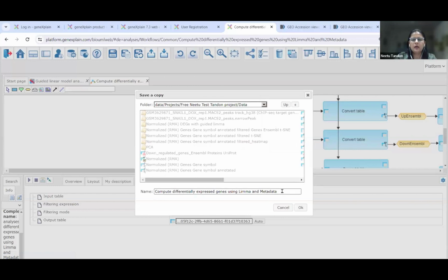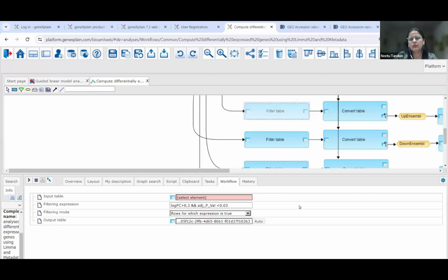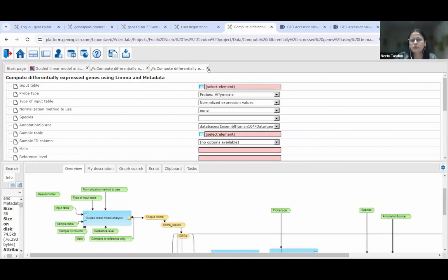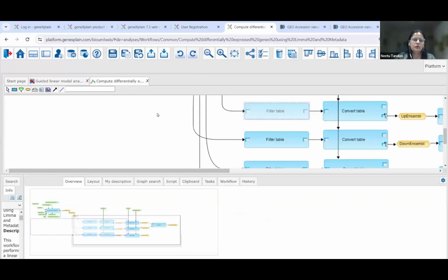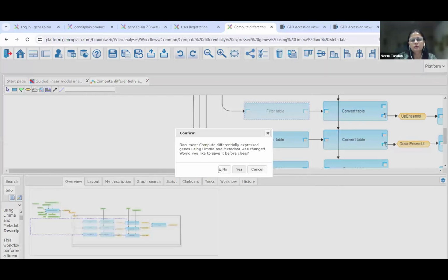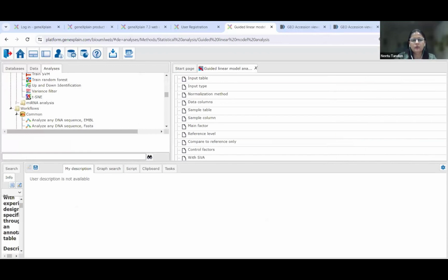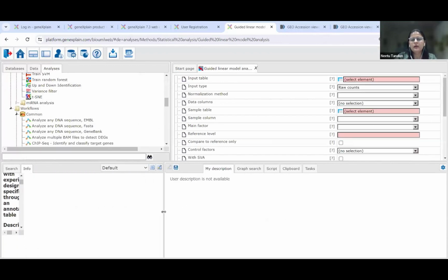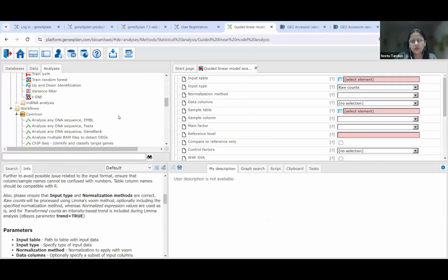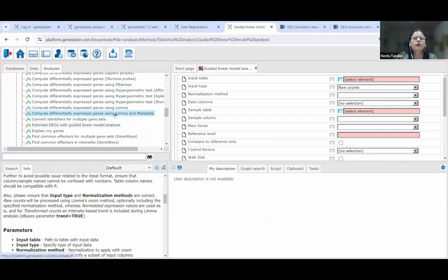Yeah. And I save here. So then this becomes my edited workflow. I can play around with it. It gets open. But somehow today I will not use the edited workflow. I will go back to my non-edited workflow. And we will try to analyze this. We'll try to calculate the differentially expressed genes from this workflow.